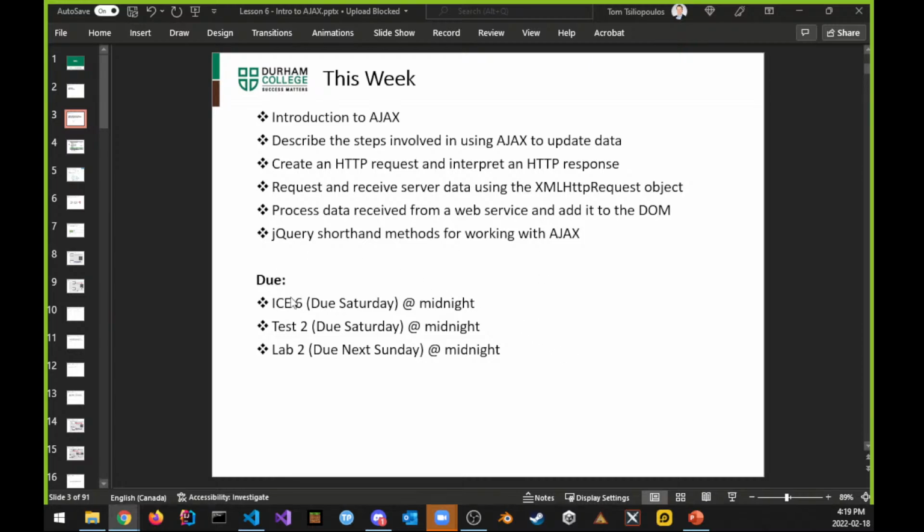A couple of things to note: ICE 6 is moved to Saturday this week because I just put the lab report up now, and just in case that's too late for you for tonight, it'll give you a chance to submit tomorrow. Test 2, for people who haven't done that, please don't forget to do it. It's 7.5% of your final grade. I'll mention this again at the end of the day today. Lab 2 is due next Sunday. Again, you need to sign up with your partner. Hopefully you've done that already. If you haven't, please do so immediately, so that way you don't miss out. All right, so that's what's happening right now.